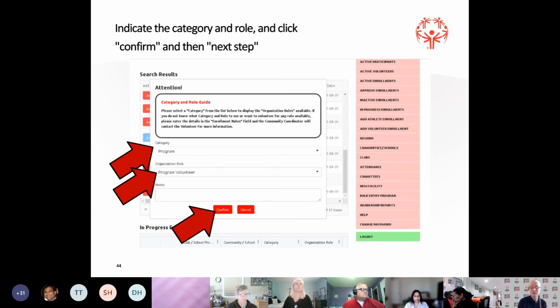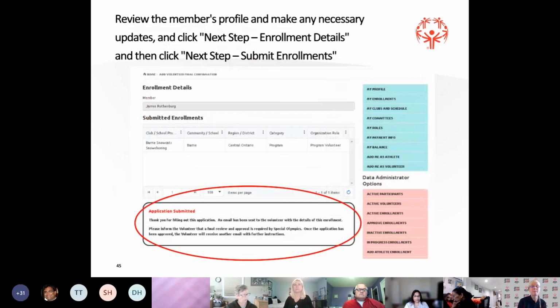And then when you have the category and the role, you can press confirm. You'll go through a couple of steps of reviewing the member's profile. If they change their address or their phone number, you can update these things as you go along. Then the next step will be the enrollment details, and you can simply view and make sure that everything looks correct. And then the next step is to submit the enrollment. At that point, you should get the window that says the application has been submitted. So hopefully that's what you see there.